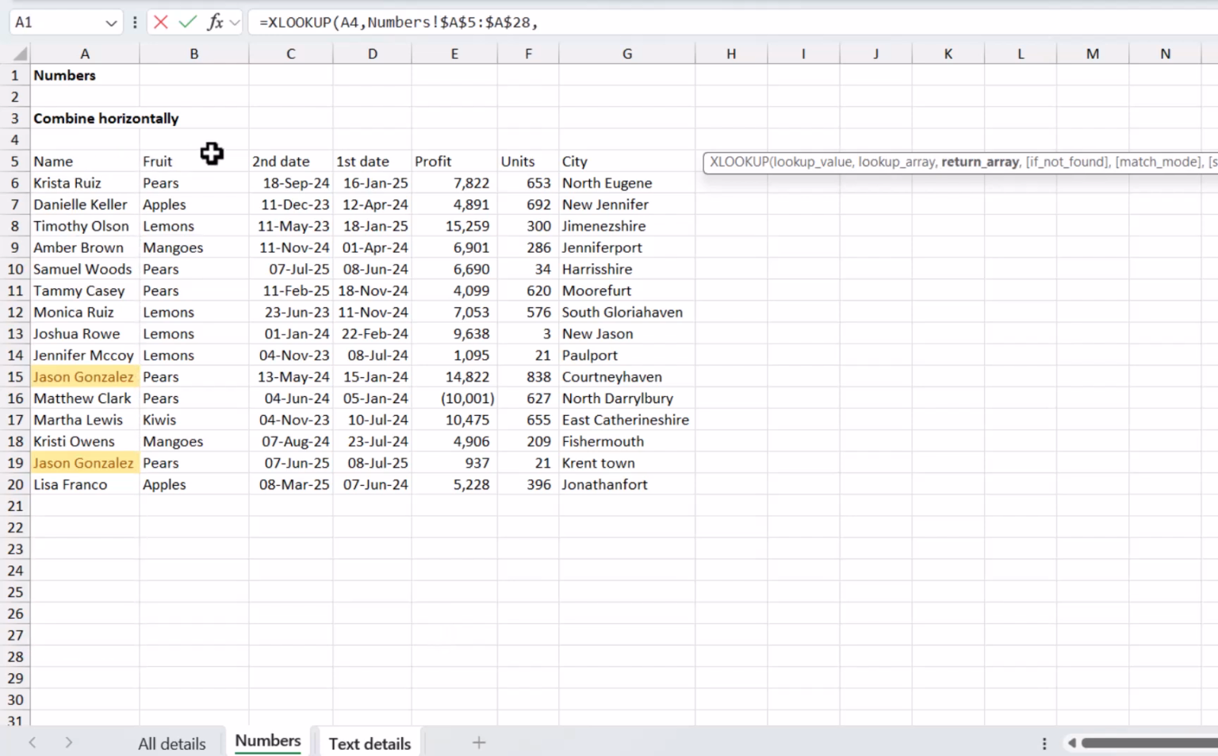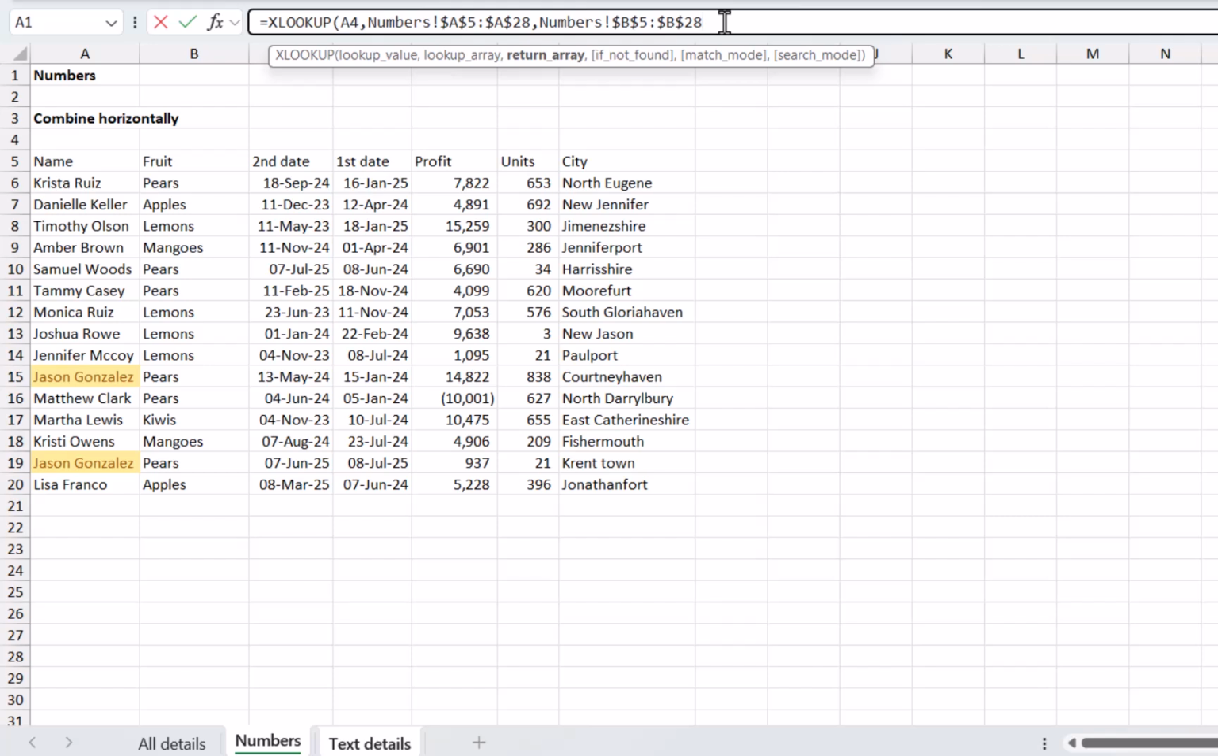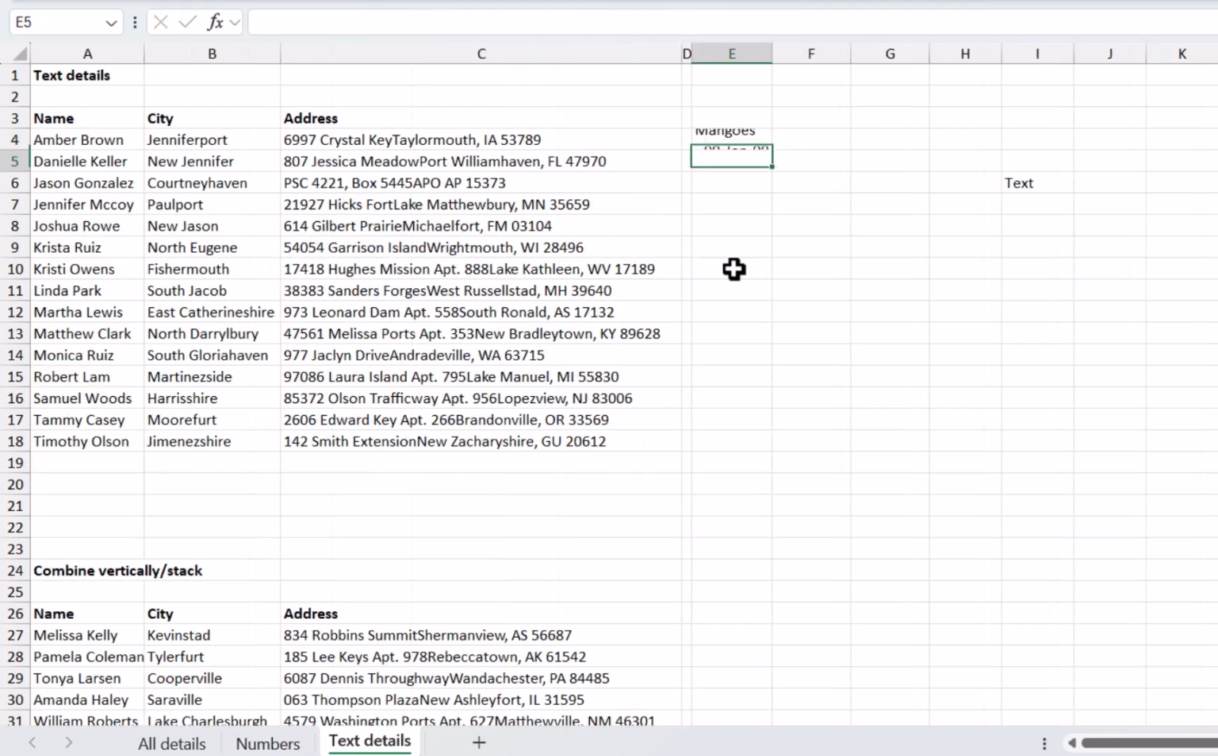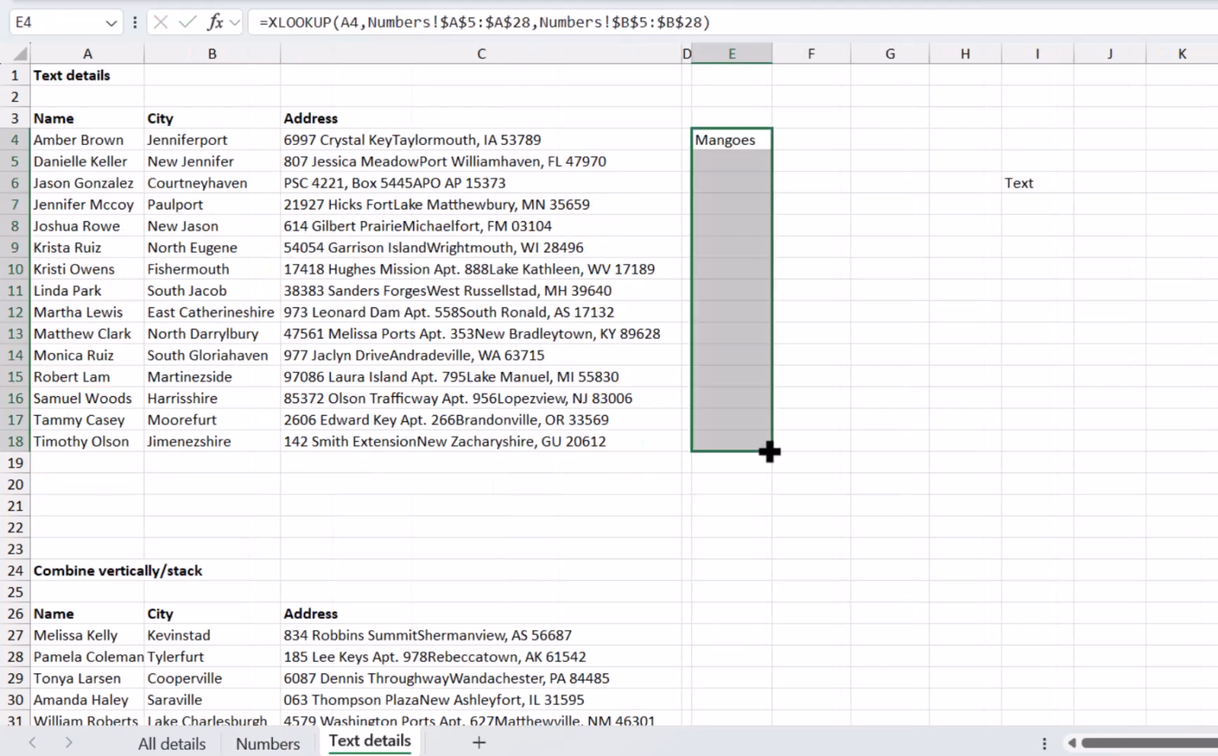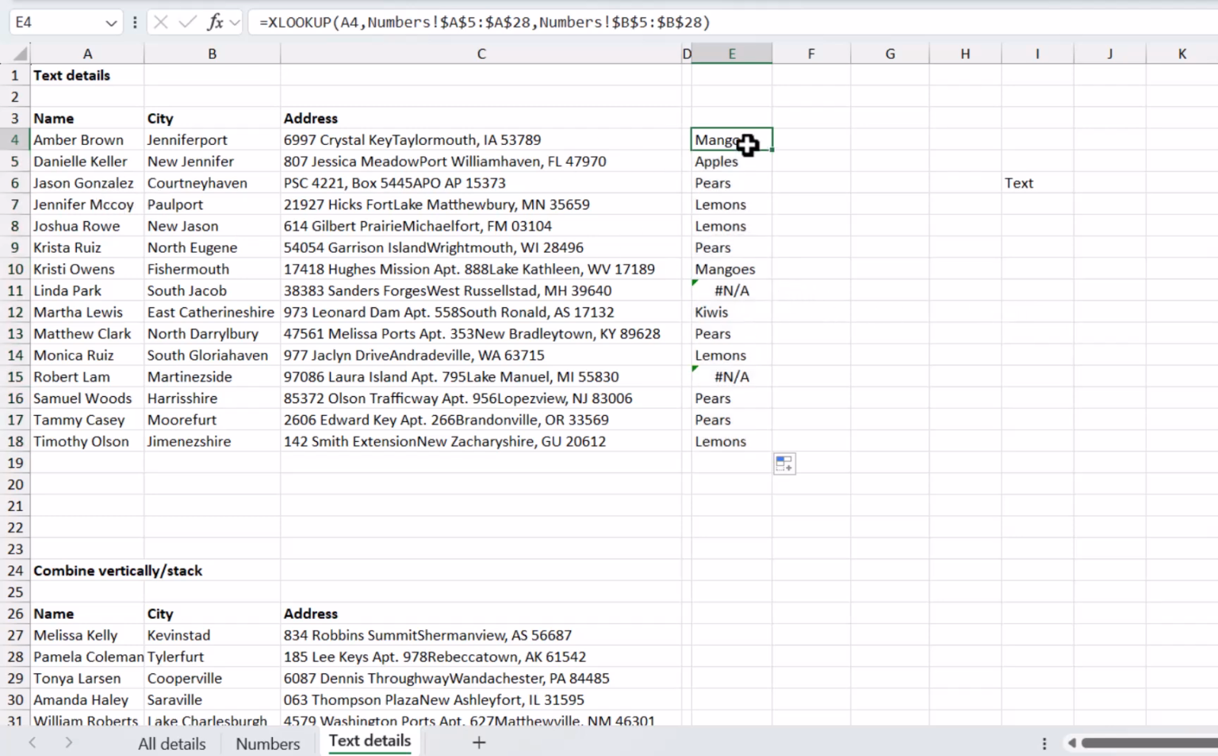My return array for now, I'm just going to do just the fruit column. Make sure that they start and end at the same place. Here it's 28 and 29, so that's no good. So I'm going to end at 28. Press F4 to lock that in again. And then the others are in square brackets, so they're optional. So I'm going to close my brackets and press enter, and I get mangoes. And I could drag this down, and that will give me the fruit for every person. I could also drag it up for the headers.